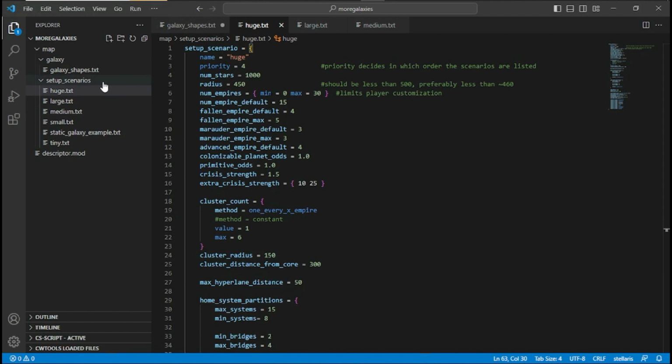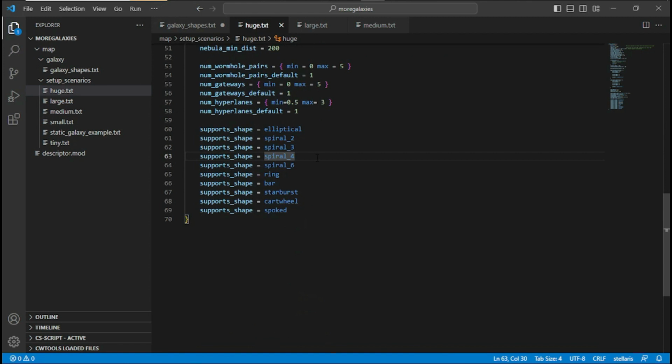So now we have a little bit more work to do. We have the galaxy shape defined, but we need to tell the game which setup scenarios can be used with that galaxy shape. So we have to come to the setup scenarios, and I've opened up huge, large, and medium. Now all this looks confusing, don't worry, we will come back to that some other time. Down here you see support shape. What I'm going to do is copy spiral 4 again, Ctrl+C, come to the end, Ctrl+V, spiral 8.